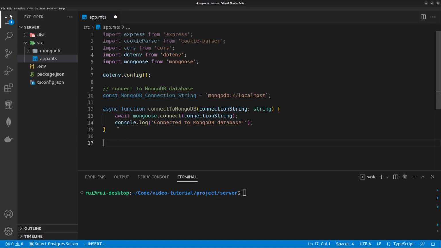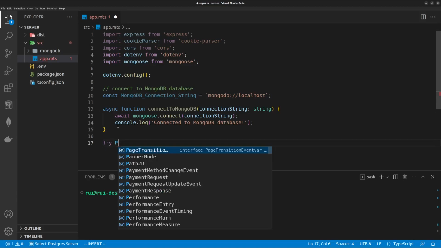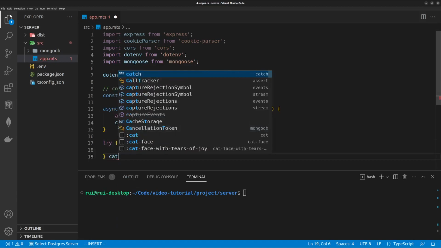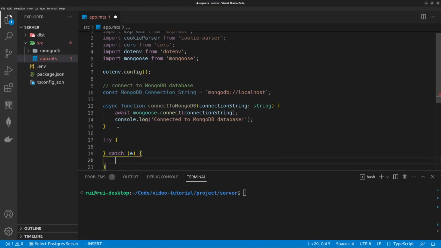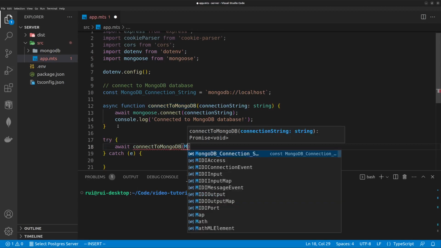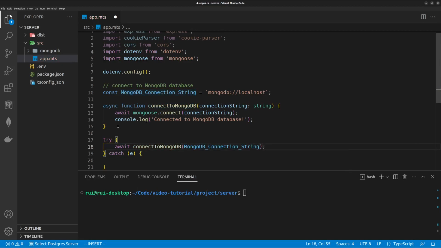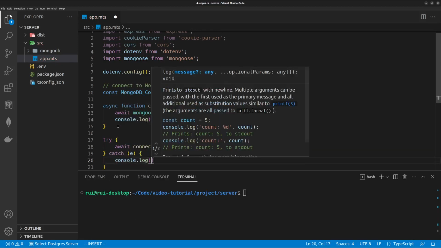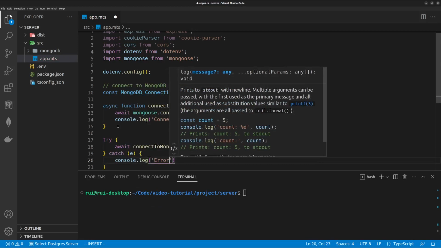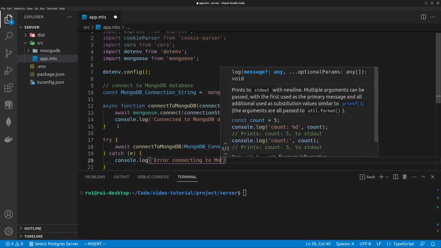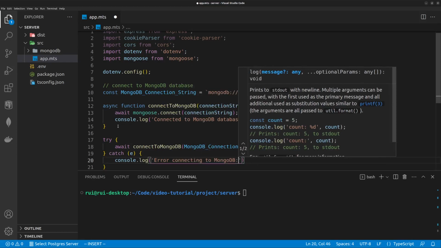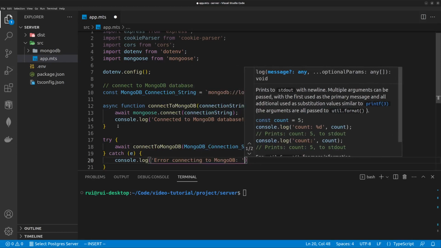And to invoke this asynchronous call, you need try and catch. This syntax is used very often in JavaScript and TypeScript. So await connectToMongoDB, and use the MongoDB connection string. If some error happens, console.log "Error connecting to MongoDB," and you log the error message on the console.